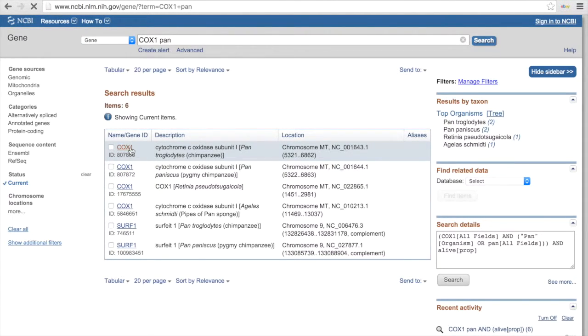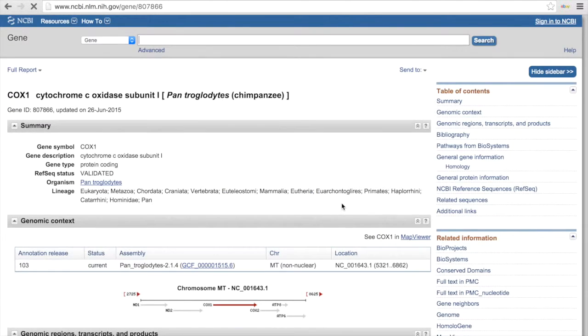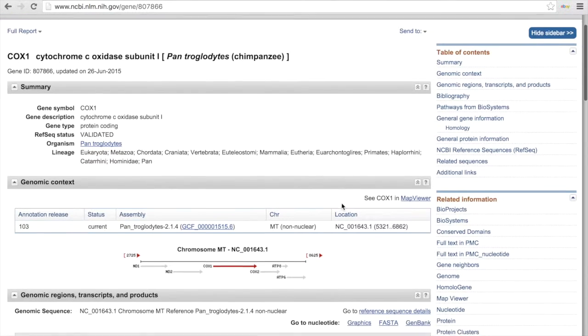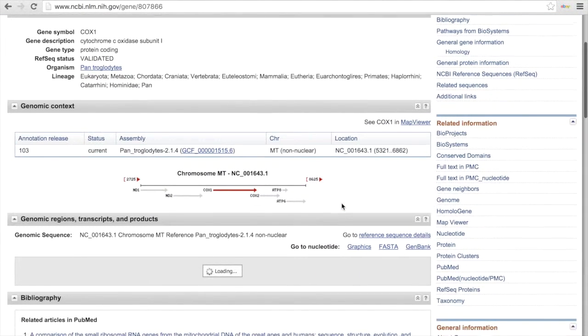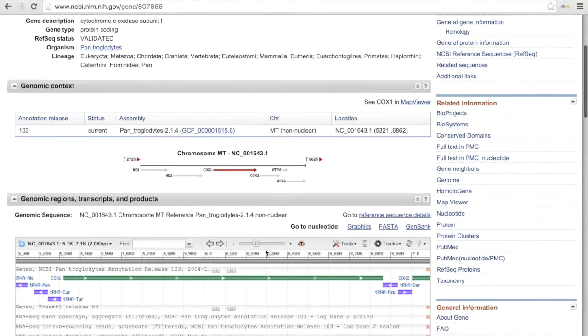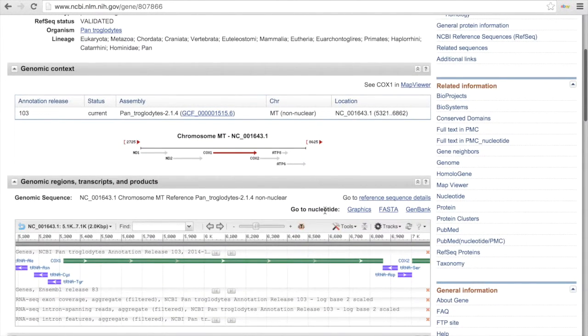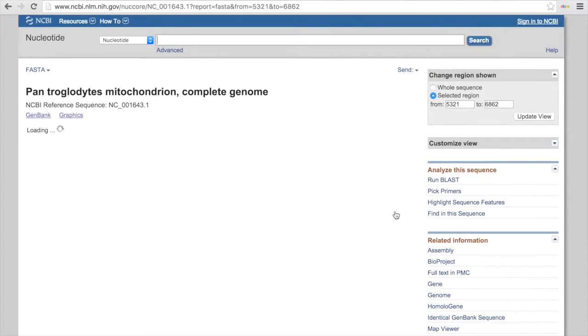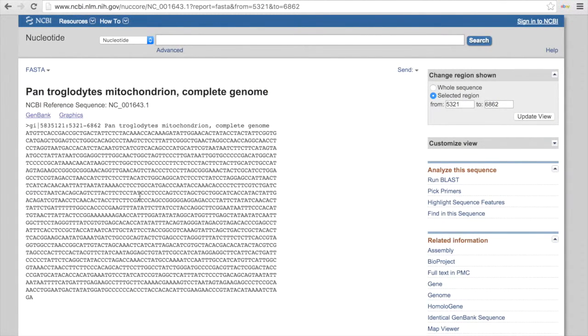This will take us to information about this specific gene. Okay, so this is the information about our gene. What we need for our purposes is under the genomic regions, transcripts and products. There's a link that says go to nucleotide. I'm going to click on the FASTA, and this will give me a readout of the nucleotide sequence for this gene, and here it is.